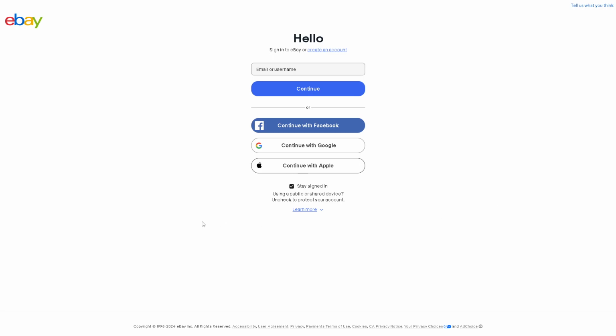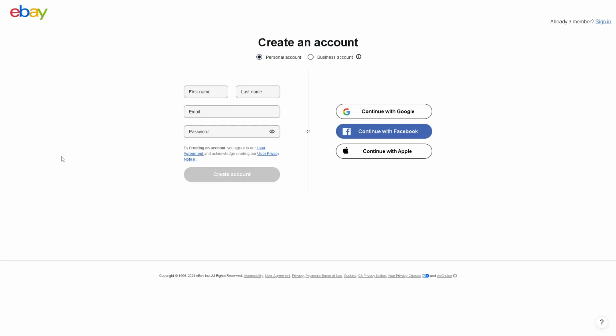You can continue with using your Facebook account, Google or Apple, or this might be the perfect time for you to create your account here on eBay. You can choose from personal or business, and just by providing a full legal name, email, password, and following the on-screen instructions by clicking on the create an account button.